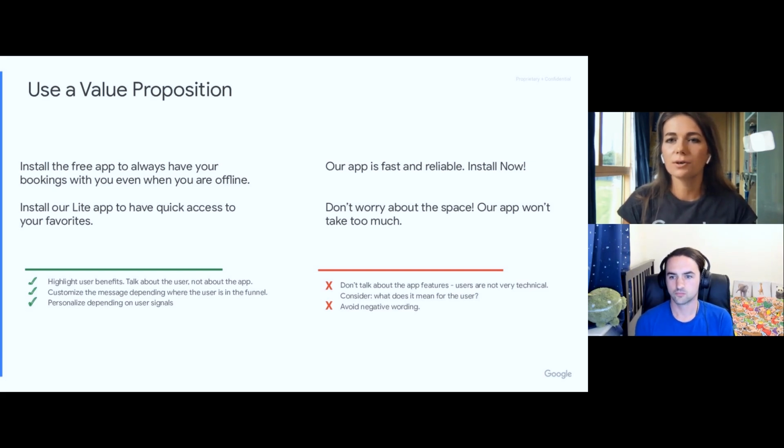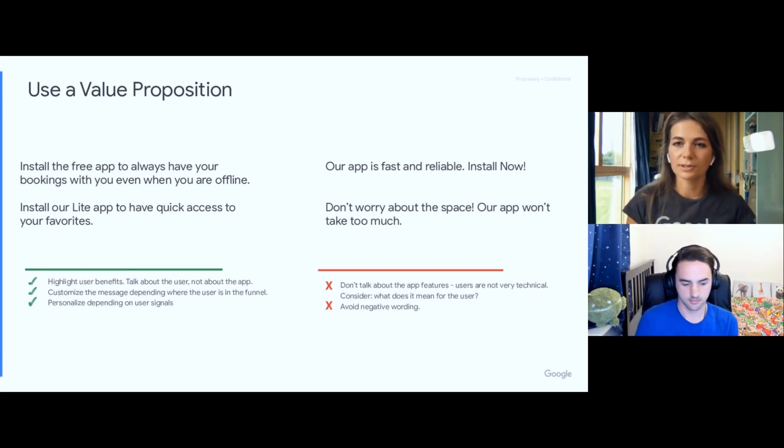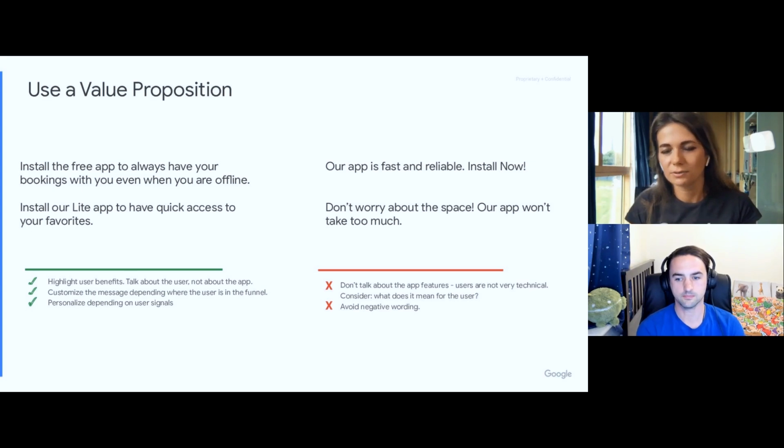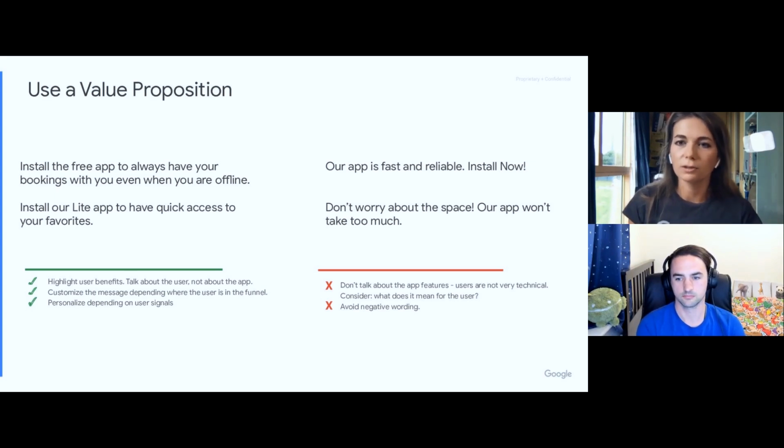And then another thing about writing the copy for a value proposition: don't use any negative wording. For example, if I see a phrase like "don't worry about this," then there's going to be a follow-up question in my head: oh, should I be worrying about something? So it always adds this negative connotation. Instead, always use positive, affirmative value propositions that, again, really vividly describe the benefits of the install and what that's going to bring to the user.